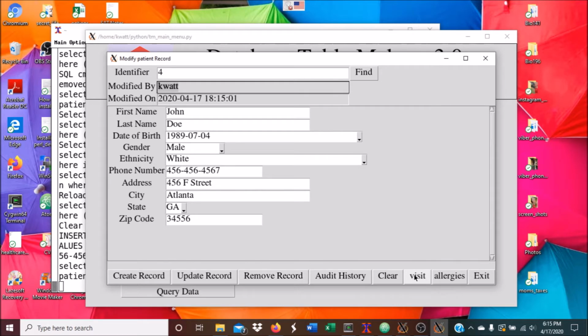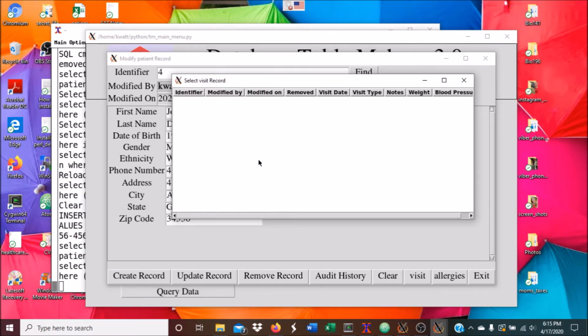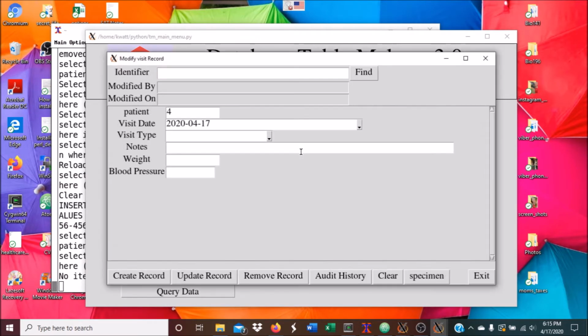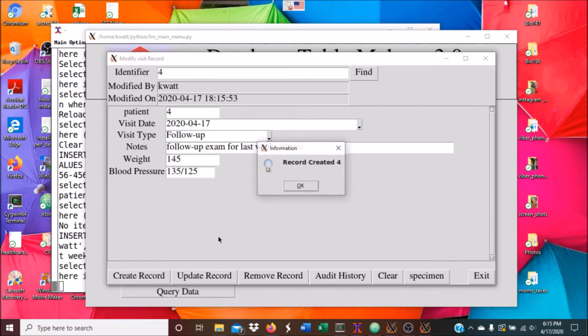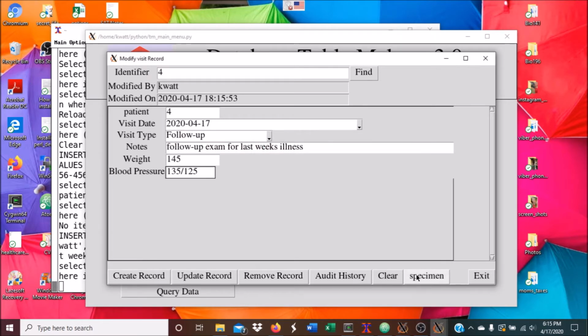So to add visits, I can click on this visit button here. There are no visits because I just created this patient. But to create a visit, I just click on this blank area here. I put the enter visit date, a visit type, let's just say this is a follow-up, and then follow-up exam for last week's illness. And then I can put in his weight, 145, and then a blood pressure, 135/125. Okay, create record.